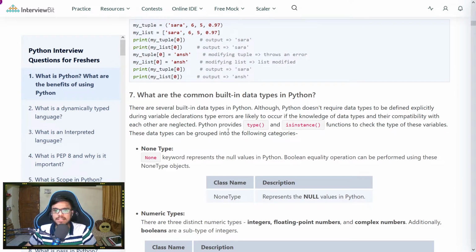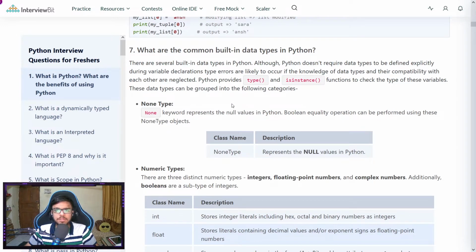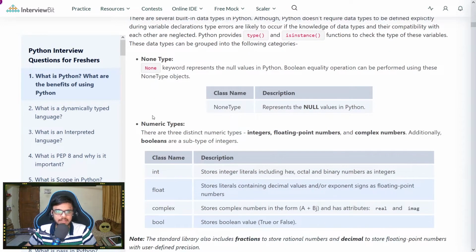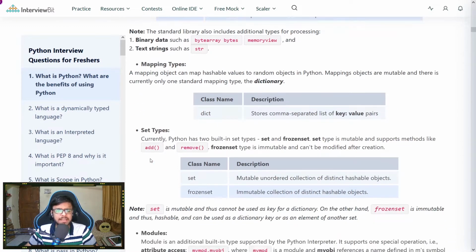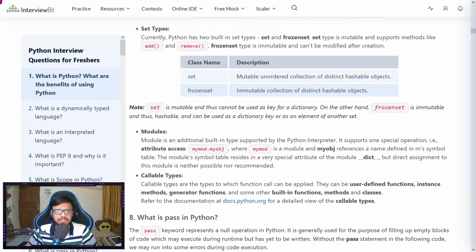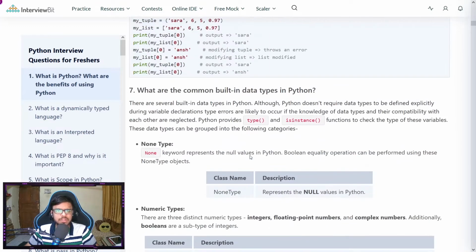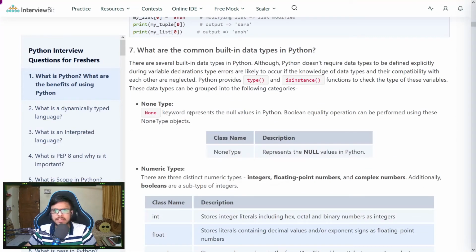So Python provides a type function or isinstance function to check the types of these variables that are generated. These data types can be grouped into the following categories: none type, numeric type, sequence type, mapping type, set type, modules, and callable types. Okay, so let's start with none type. The keyword None represents null values in Python. The Boolean equality operator can be performed using these none type objects. So none type represents the null value in Python.